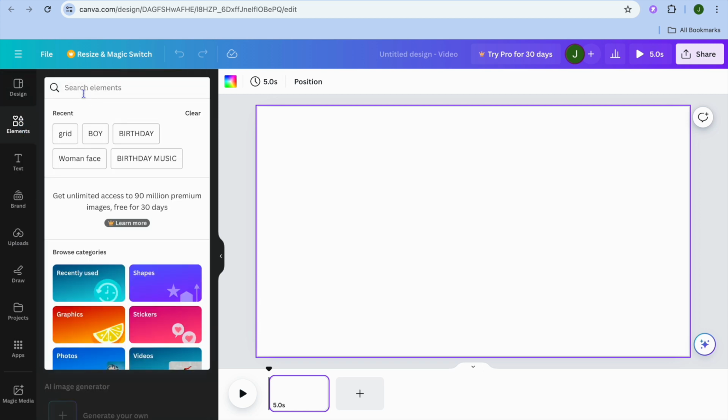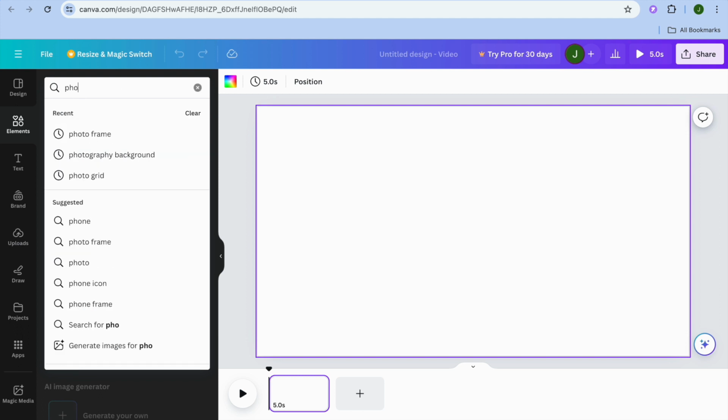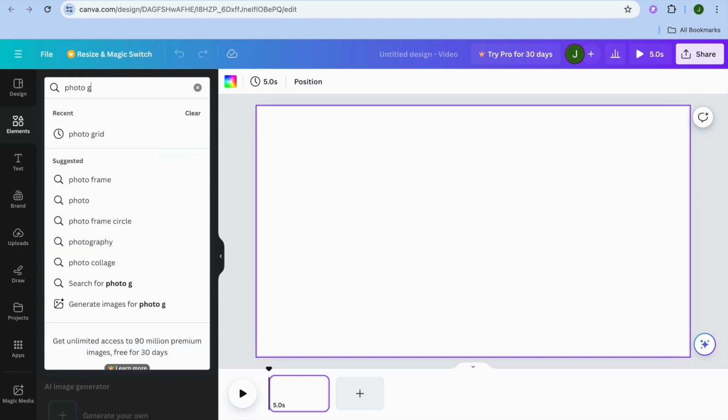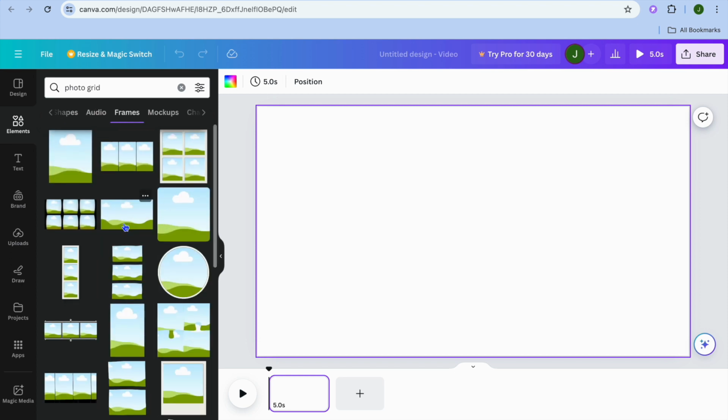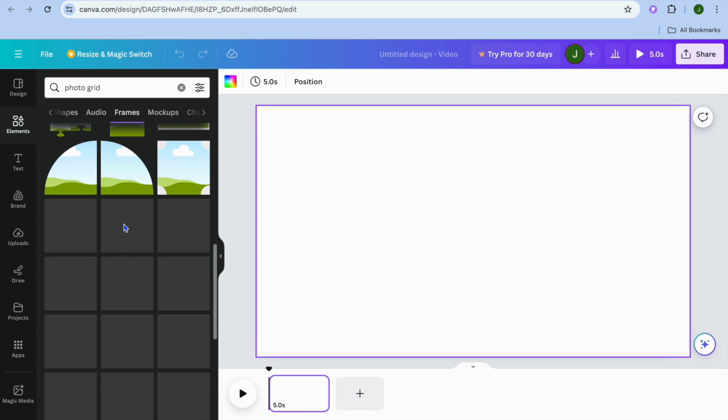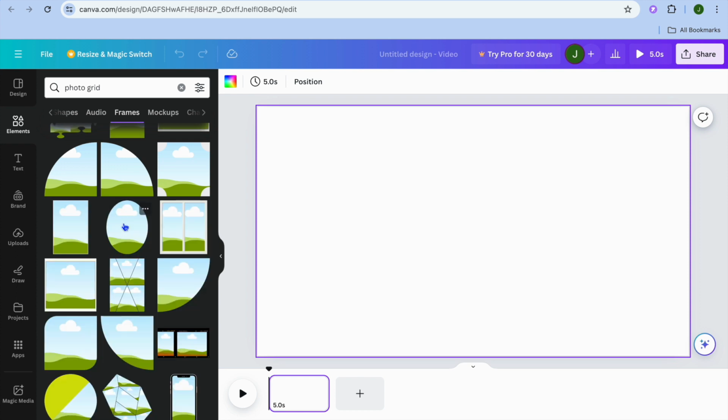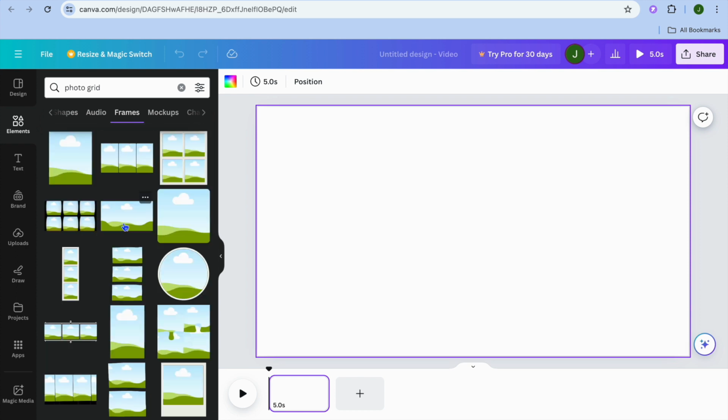Once on elements, I want you to type in photo grid. So you're going to type in photo grid real quick. Then you're going to tap on enter. After you have done that, you can tap on see all right where you see frames. And then from there, you can see numerous frames that you can choose from. So you can select the frames that you would like to use.